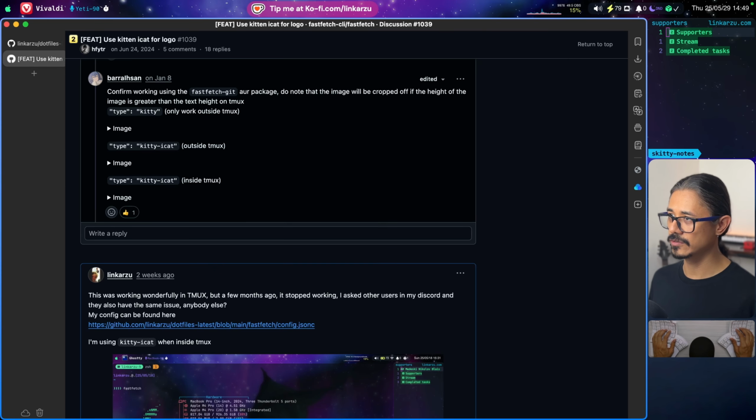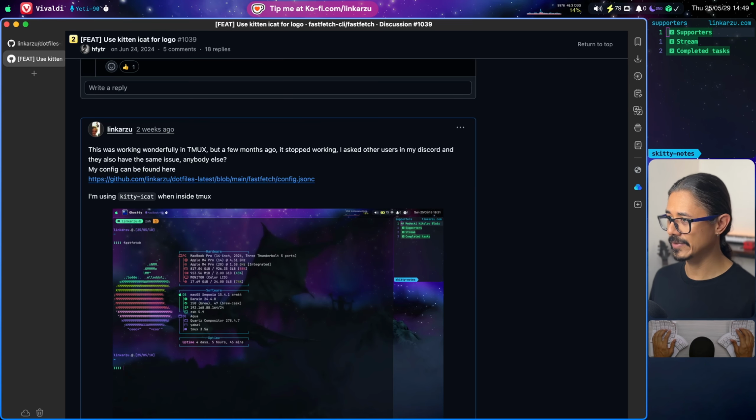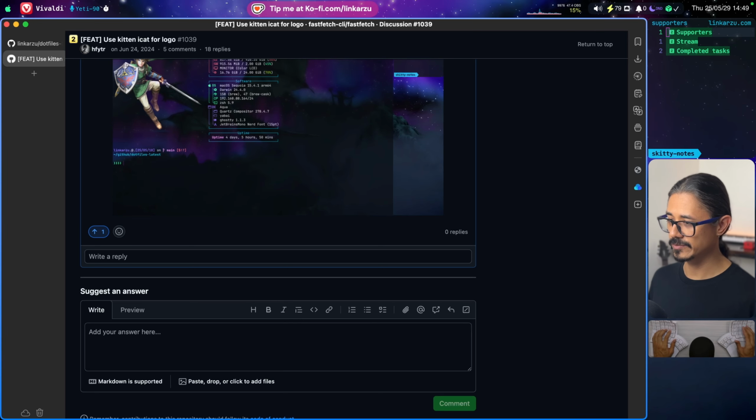There is this discussion in the Fastfetch repo that tells you to use Kitty icat inside tmux, and it was working just fine. So I'm wondering, is it just me, or does this happen to other people? Well, it's not just me. Some other users in my Discord have reported the same issue. So I just want to know if you guys have the exact same issue and how you guys fix it.